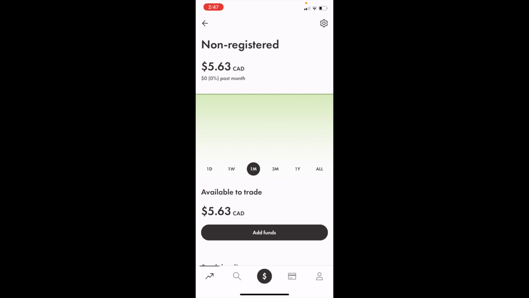So in this Wealthsimple tutorial video, I'm going to be showing you guys how to buy NVIDIA Corp, ticker symbol NVDA call options here in Canada using the Wealthsimple mobile application. So first thing you have to do is go into your Wealthsimple app and go into your account. This can be your non-registered account, this could be your TFSA, whatever the case is, go into your account.